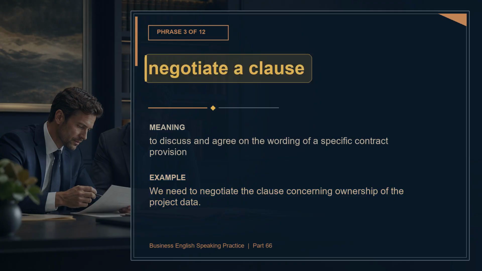A clause is one particular section of a contract. Negotiating it may involve changing its language, scope, conditions, or exceptions. Use this phrase when most of an agreement is acceptable, but one provision still requires discussion. Now repeat. Negotiate a clause.